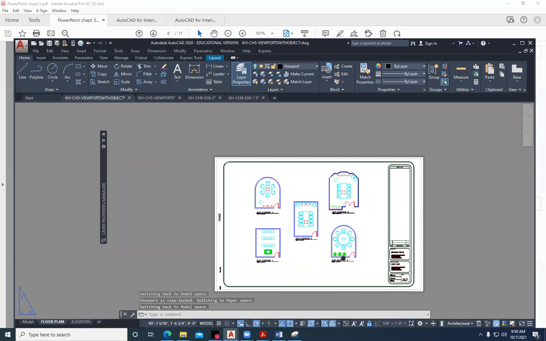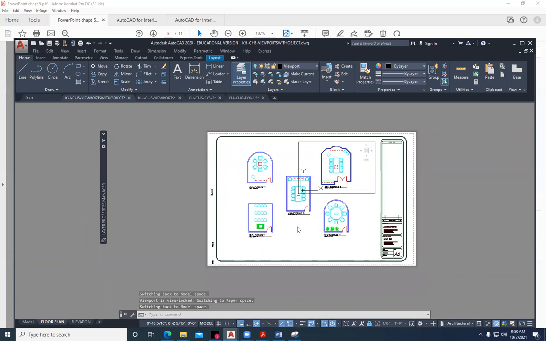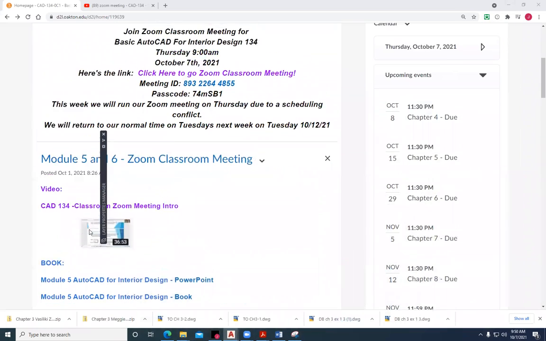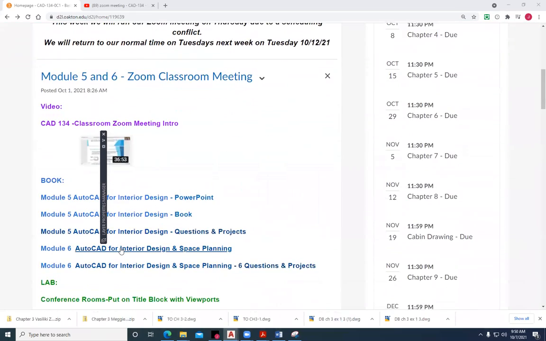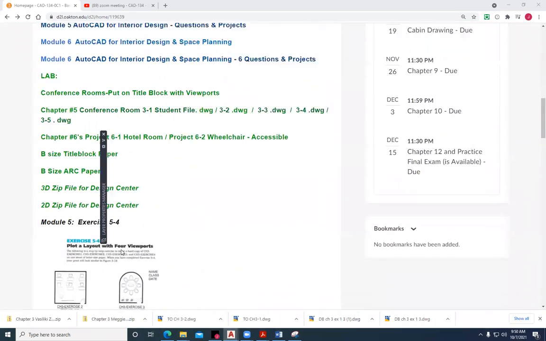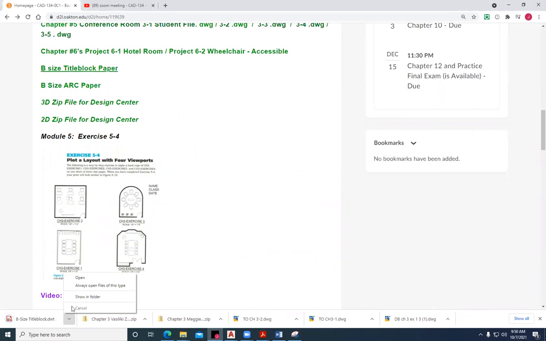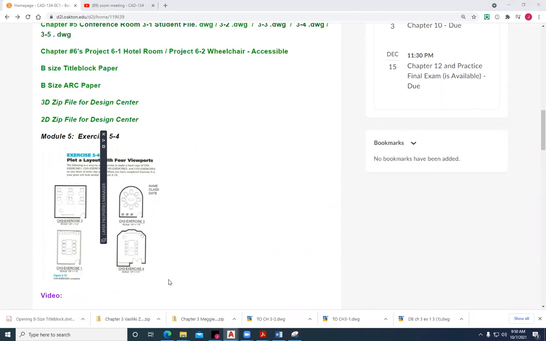And so some of these aspects we're going to touch on. So how do we go and create something like this? The way that we would work this would be in the D2L, we have all the information we need here. So what we first would need would be the title block. So we go to our B-size title block, and we can download and open that. So I'll open that B-size title block.